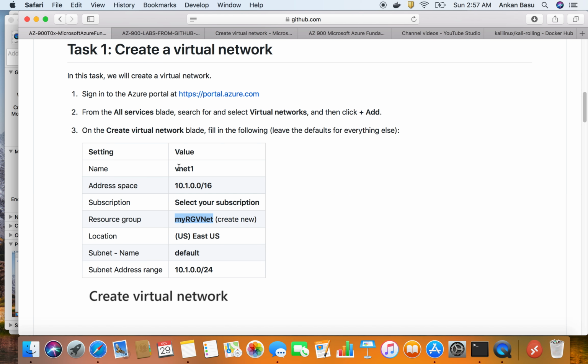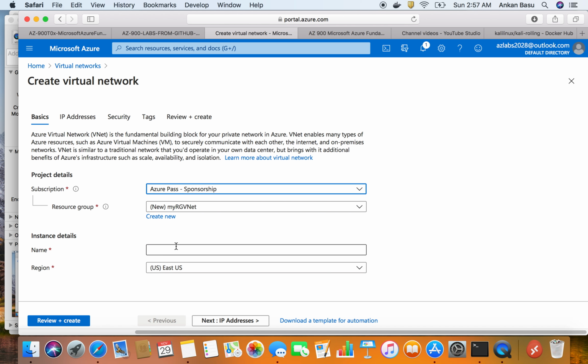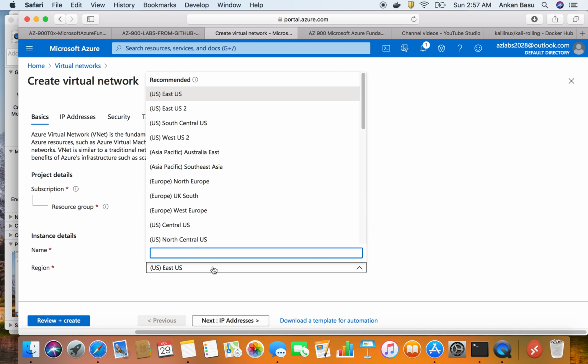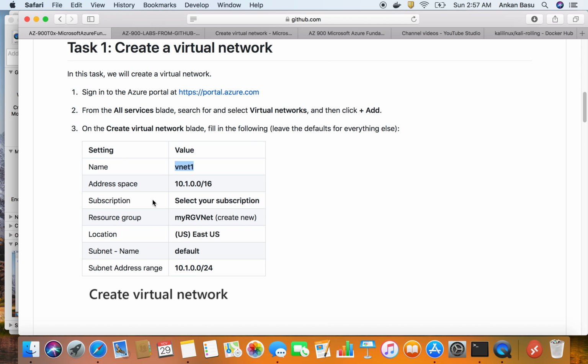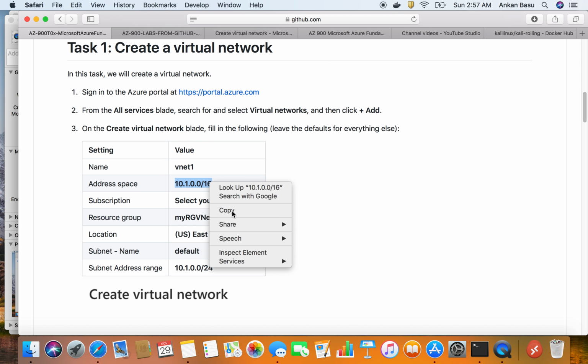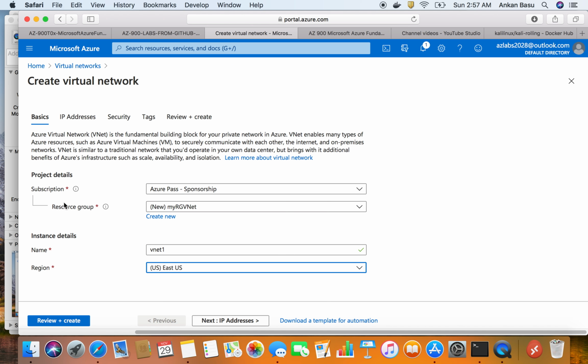Name, let's come back and get the name now. It's VNet1, and here's my name. And we can deploy it in East US. There are many regions available. Based on your own requirement, you can deploy this virtual network in any other region you like. For the lab, East US is fine. Address space is 10.1.0.0/16. That's the address range that we're going to use. Let's see, here we are good.